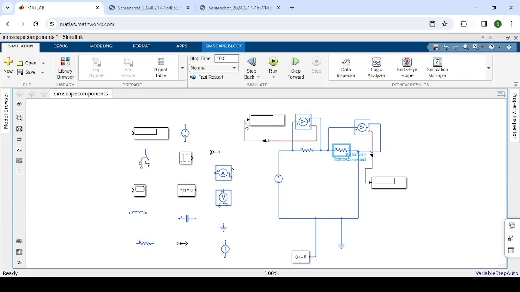Let's save this, because when you're using MATLAB online, you just have to be sure that you're saving every single change you make, so that in case your network goes down, your work is still saved. So that's fine. So let's run.